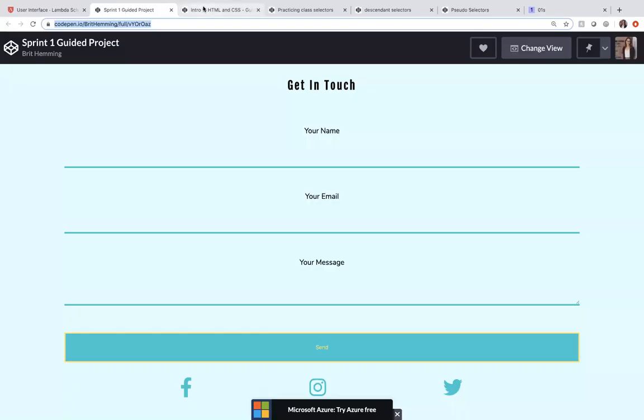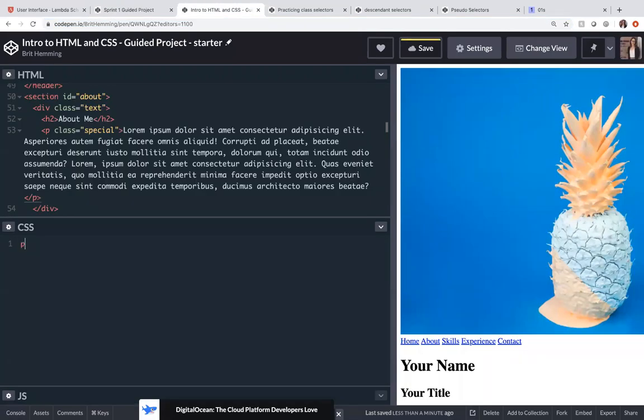So like saying P, color red, font-size 10 pixels. I would put different rules on different lines so that they're easier to read. You can put them on the same line. Again, spacing doesn't matter, but it's going to be much harder to see a mistake if you have 50 rules on the same line versus each rule on its own line.